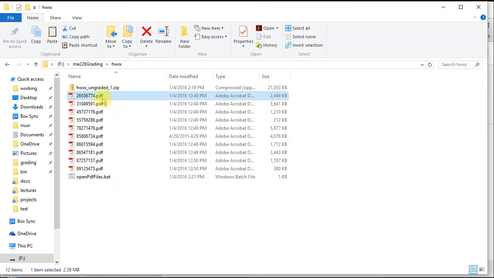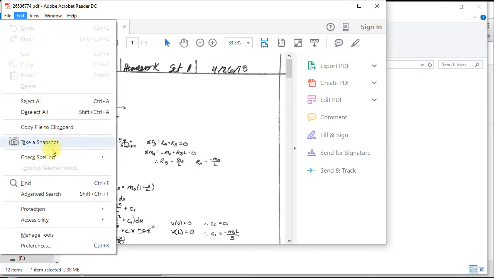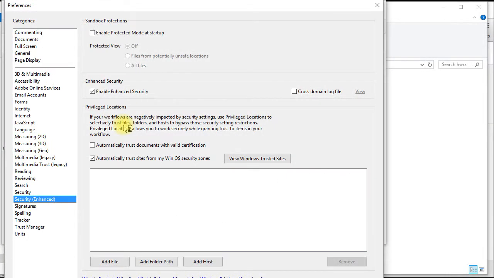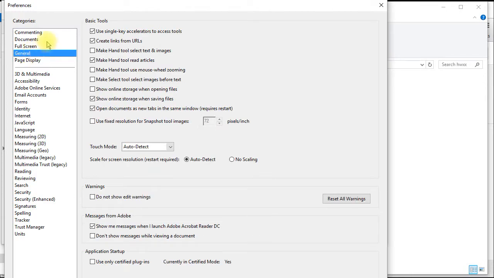So first thing we want to do after we get the Adobe Reader loaded is we open it up and we go into Edit Preferences. Okay, and there's two things that I'd like you to change. The first one is under General. Check Use Single Key Accelerators to access tools. And what that'll allow you to do is not have to do a lot of right-clicking in the documents, and I'll show you this in a second.